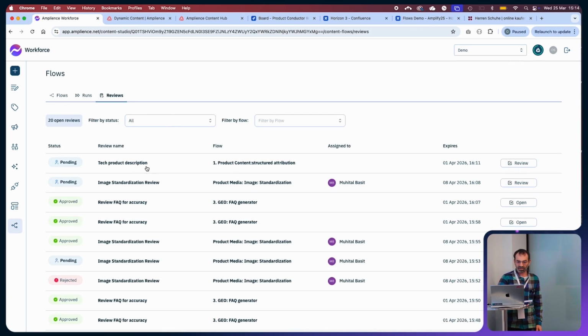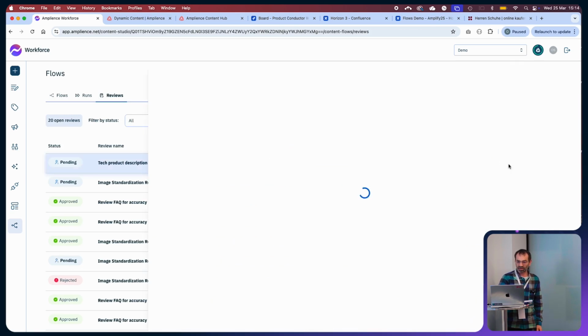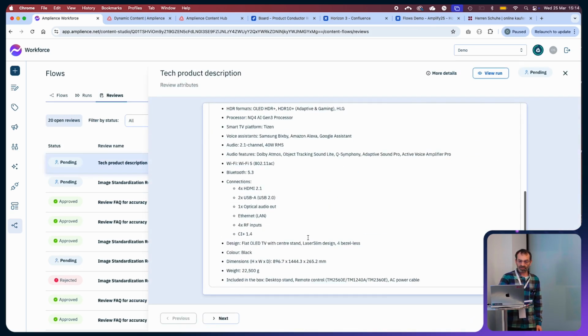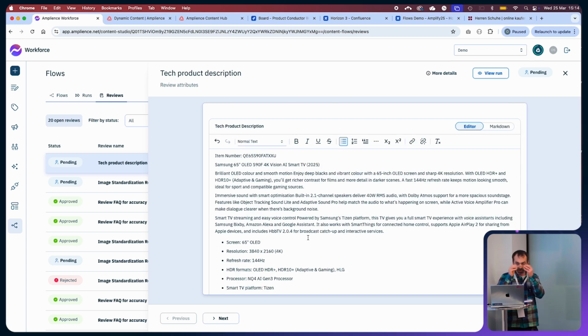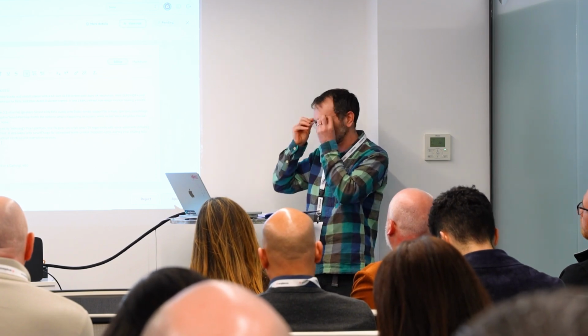So you can see our tech product descriptions showed up here. Content teams can come in, check the content. They can even edit it here if there are things they're not happy with, and approve or reject. And once approved or rejected, the workflow will continue and maybe push that data into their PIM or into their CMS, depending on what it is.